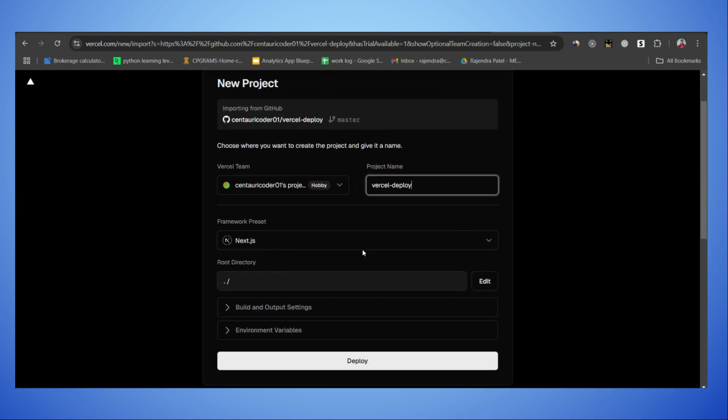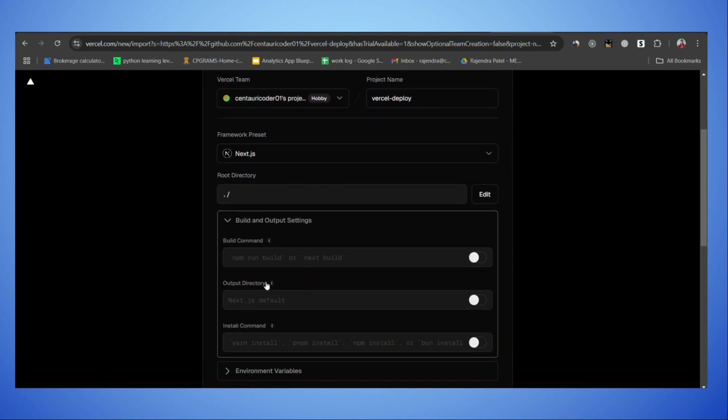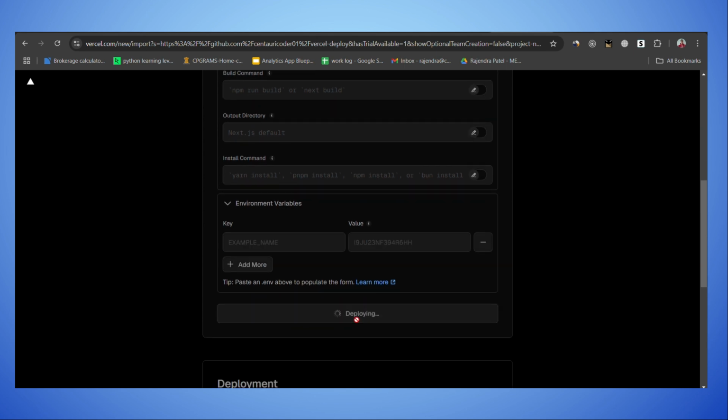This interface will appear. It will automatically fetch the framework. It's saying Next.js because we are working with Next.js. Our root directory is dot slash. Is there any build command that you want to run? We have not changed the build command, so it has fetched the predefined one. If you have any environment variables that you want to push, you can write all of these things over here. You can just click on deploy and your project will be deployed.